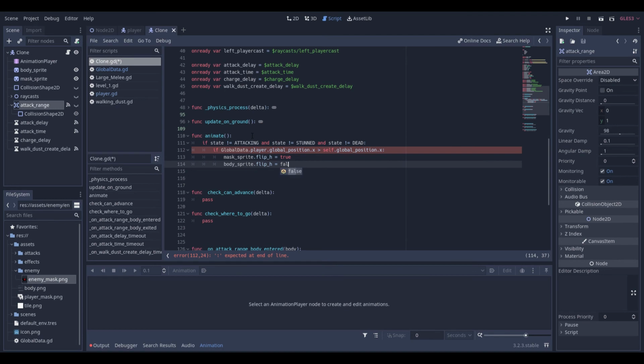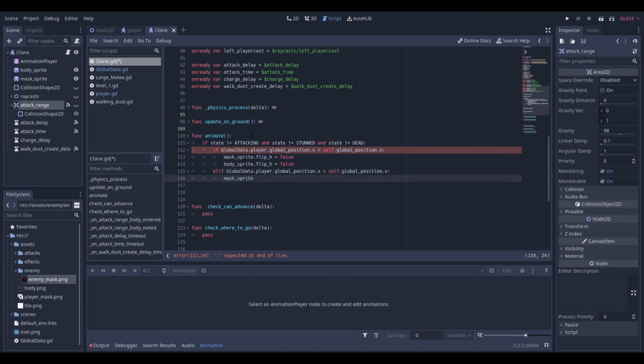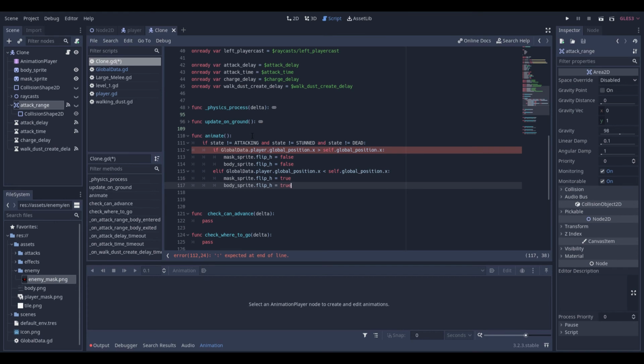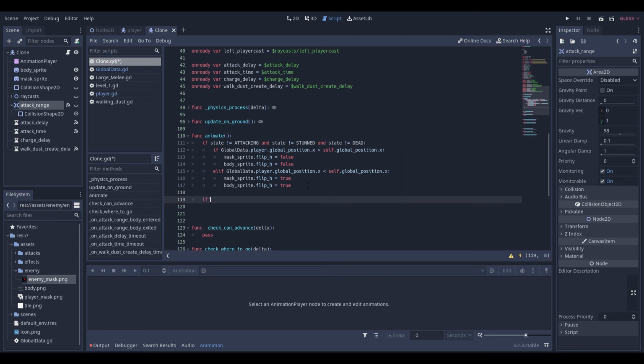Actually, sorry, this is supposed to be false. And then elif global data dot player dot global position dot x is smaller than self dot global position dot x, mask sprite dot flip h is equal to true, body sprite dot flip h is equal to true. So then we can move on and go if on ground. Oh, actually, we want this to be 2 spaced up.